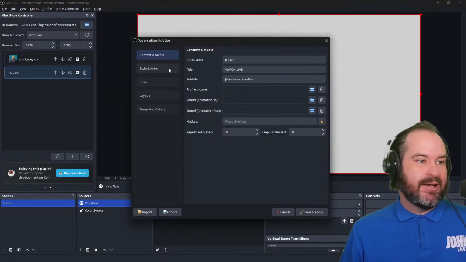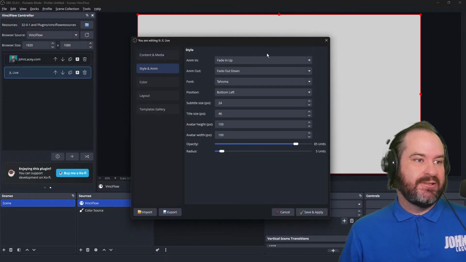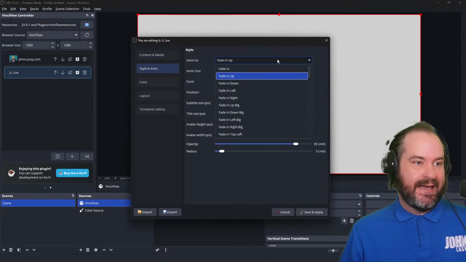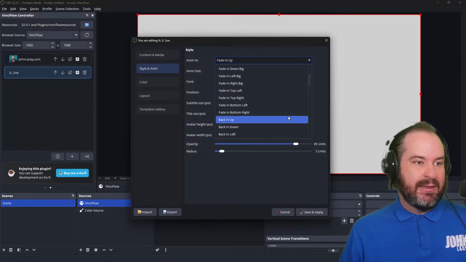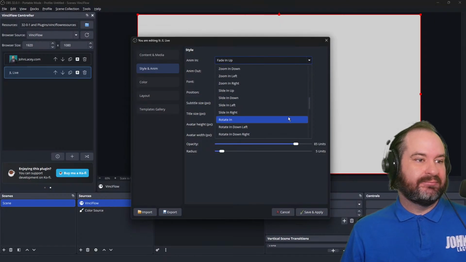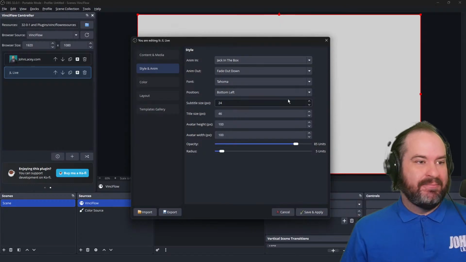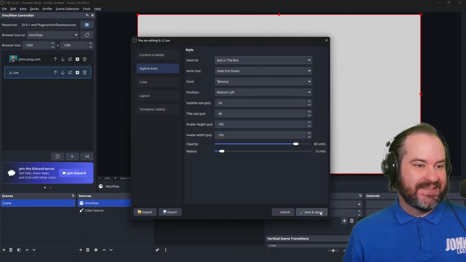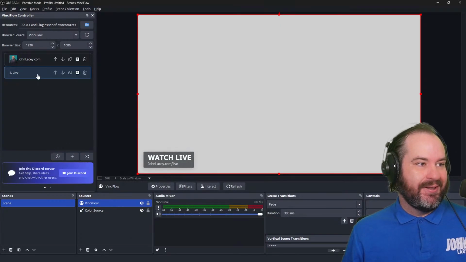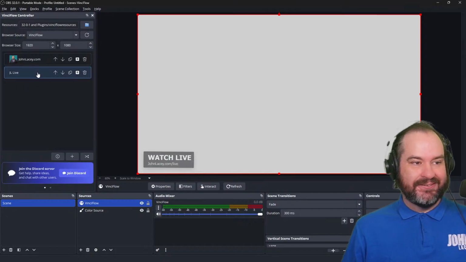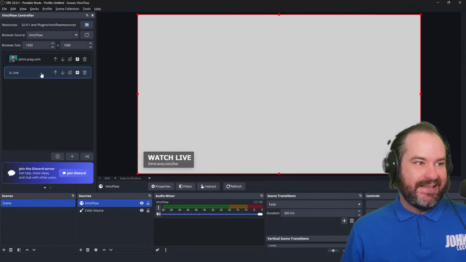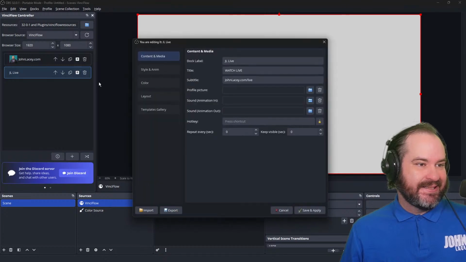So let's go in and edit that again. We've got the style and animation. So we've got animation styles, we've got fades, we've got backing in and bouncing in, zooming in, all kinds of things. We have Jack in the Box. I don't even know what Jack in the Box is, but I think we should find out together. So let's just save and apply. Oh, there we go. That's actually really fun. And that's just animated in a really nice and elegant way.